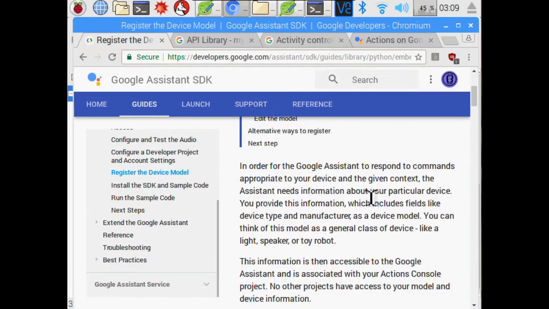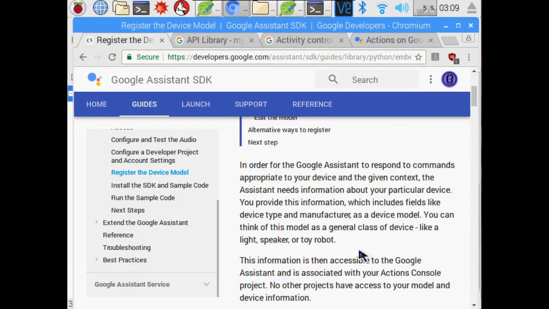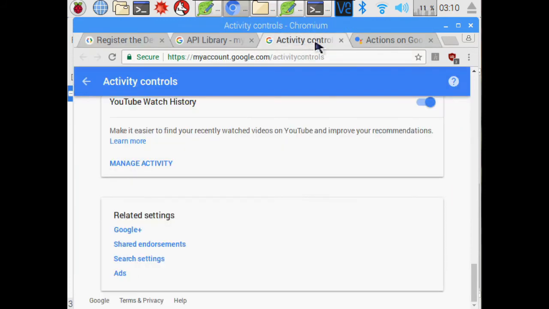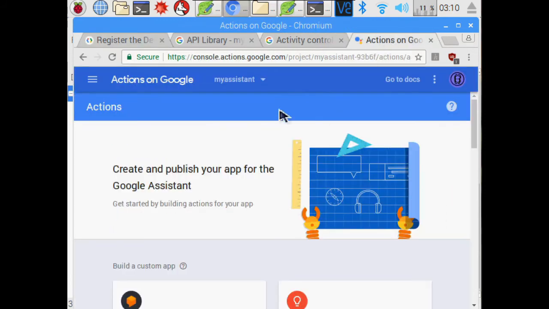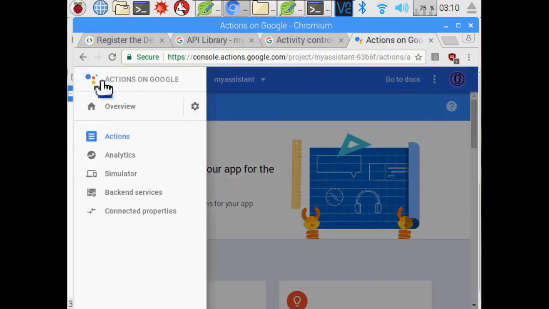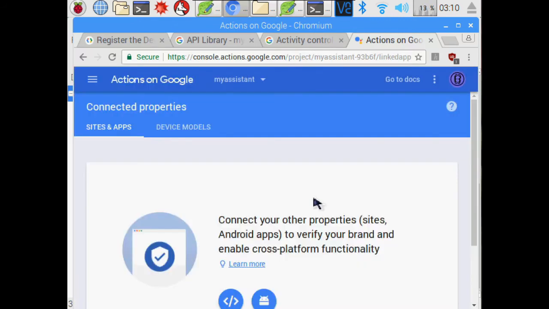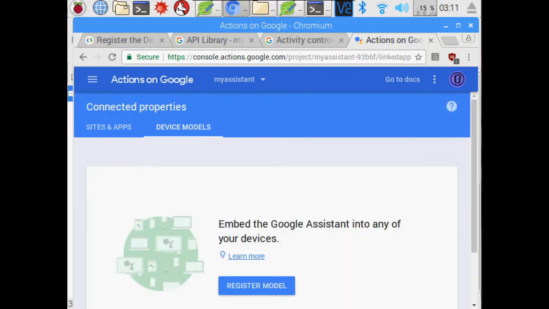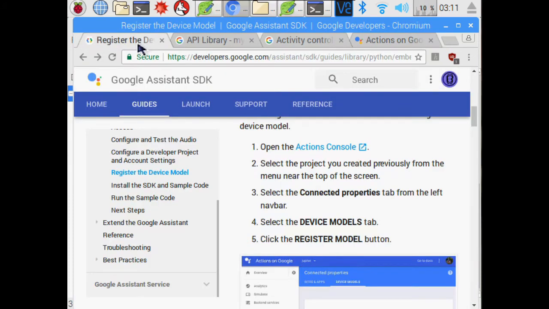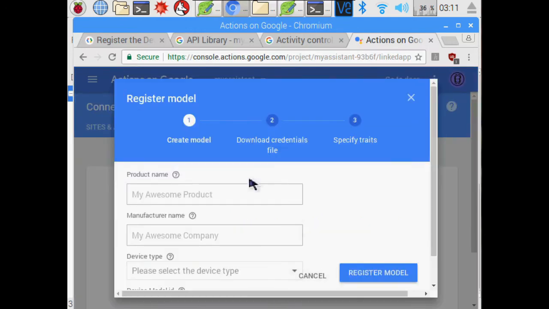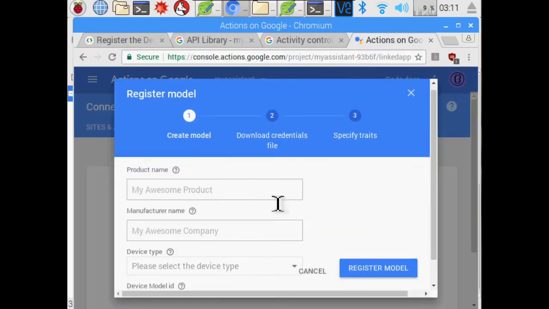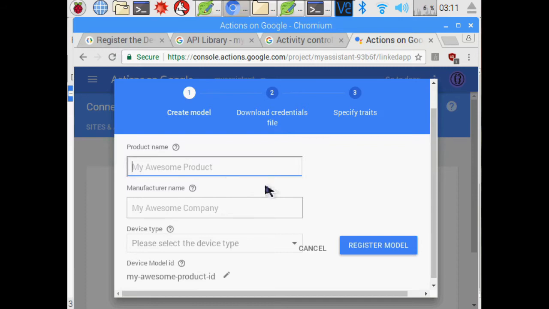We're going to scroll down and click on Actions Console. We're going to click on Connected Properties. Select the Device Models tab and click on Register Model. So here we've got to give our product an awesome product name, an awesome company name, and select the device type. So let's go ahead and pick something generic, and notice at the bottom of the screen Google is trying to make a unique name for you, so it added a lot of extra characters automatically.